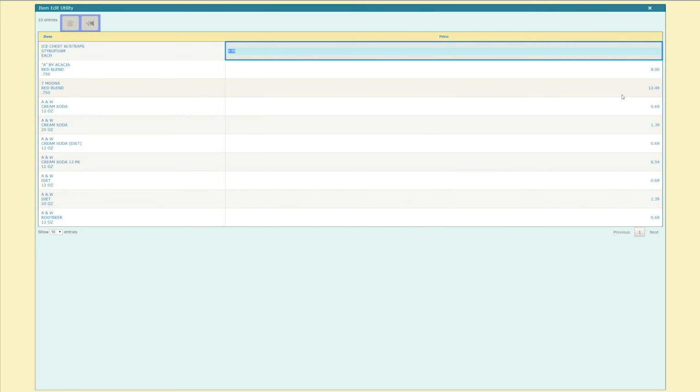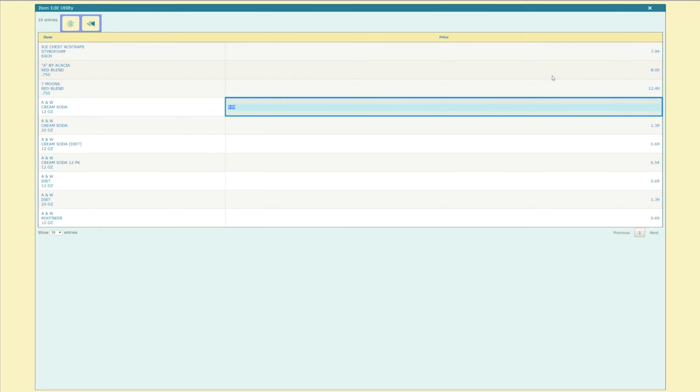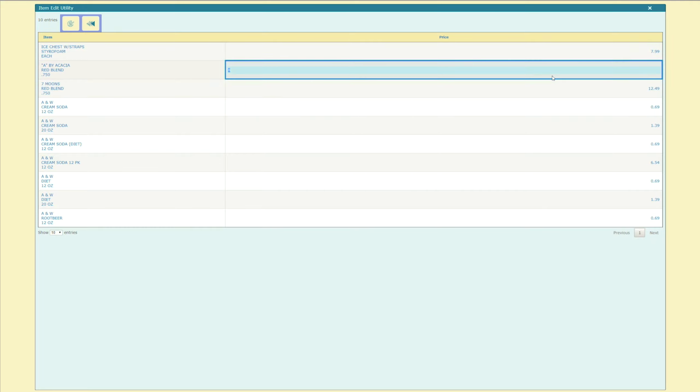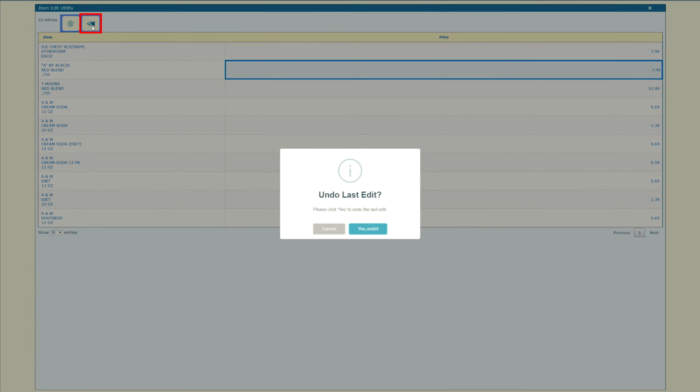To make changes, click on a field on any item, type in the change, and hit Enter. You can also use the arrow keys on your keyboard to move up or down between items. If you'd like to make the same change to other items, click on the next item and click the Repeat Last button on the top here. If you made a change by mistake, click the Undo Last button here.